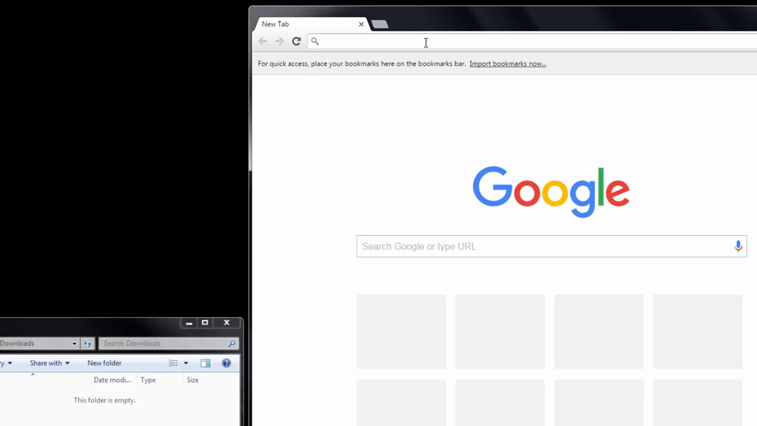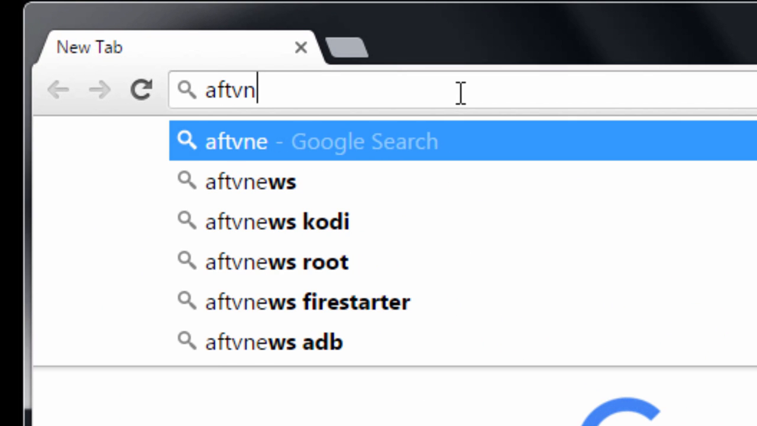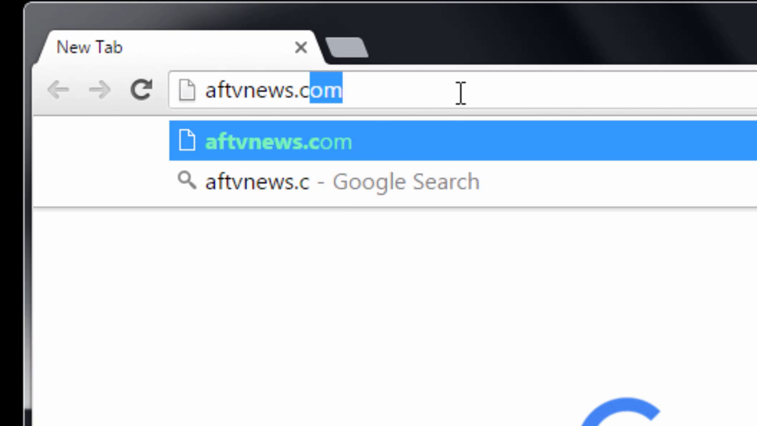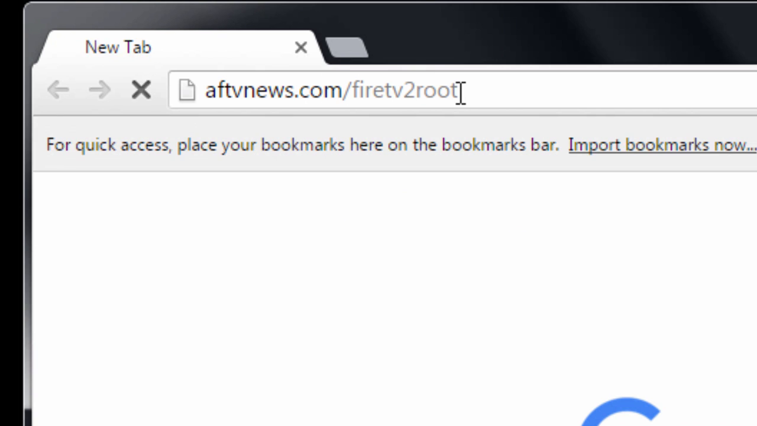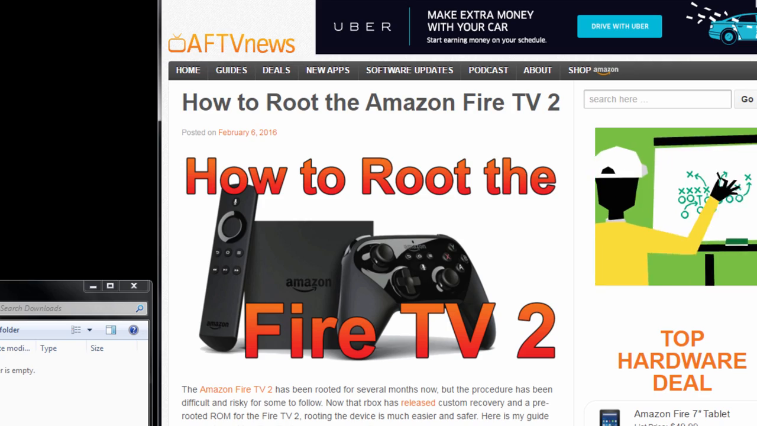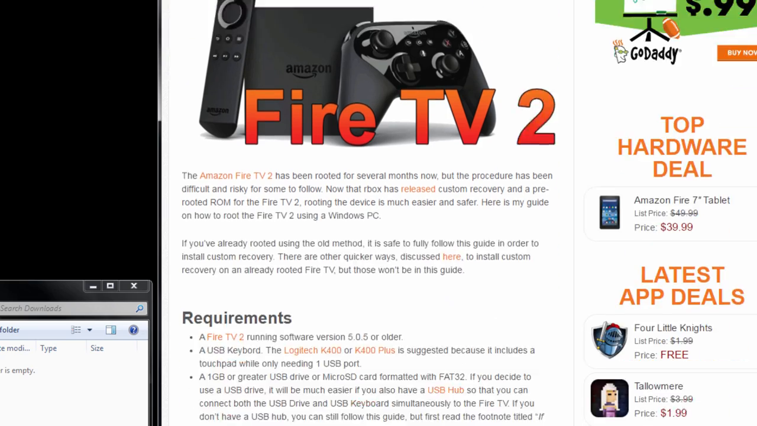There is a written guide that goes along with this video at aftvnews.com/firetv2root. There you'll find step-by-step instructions just like in this video, and you'll also find all the links to the files that you need to download to root the Fire TV.